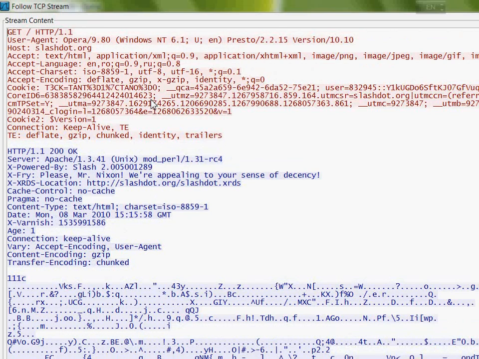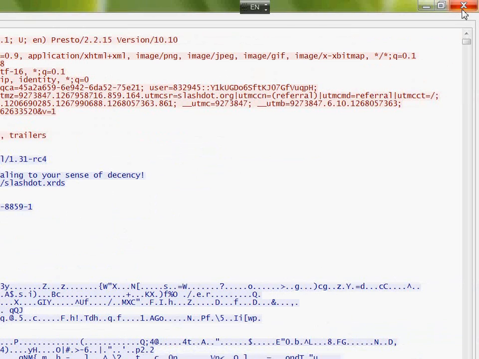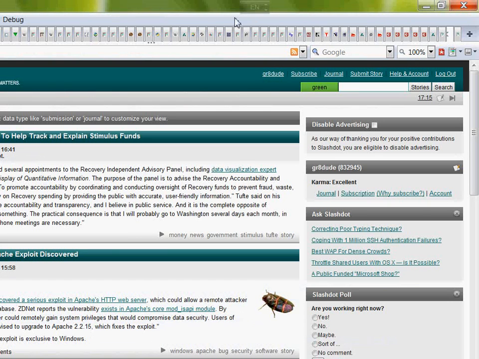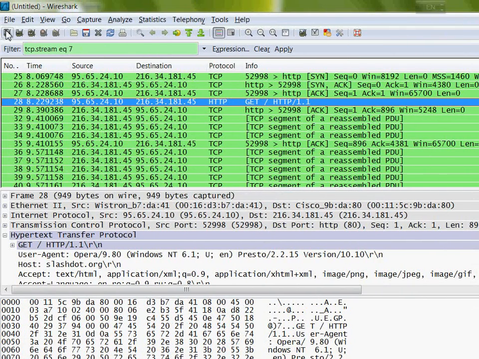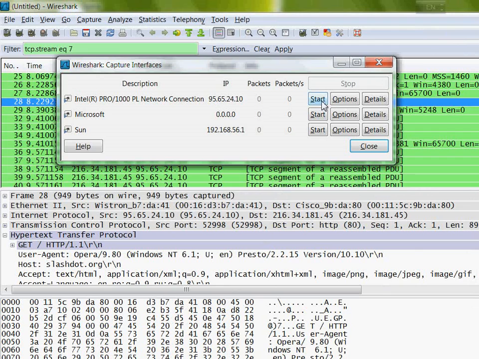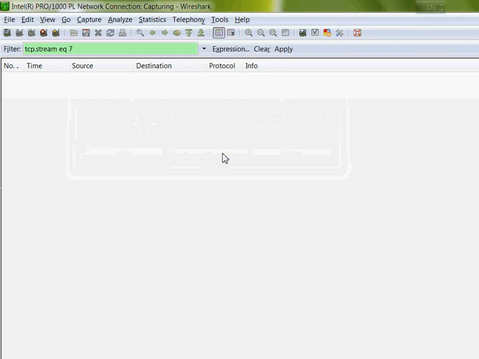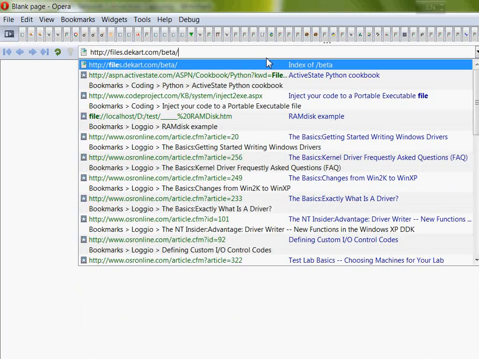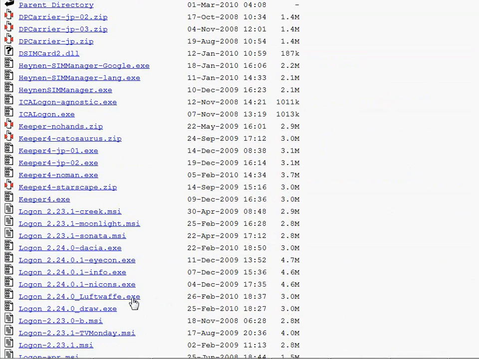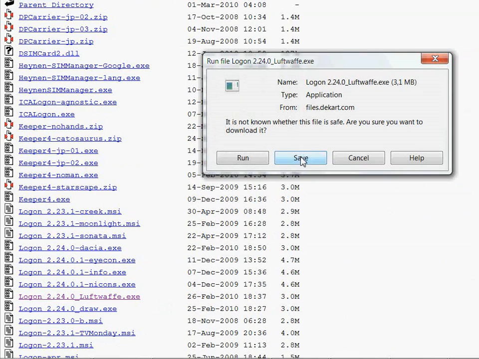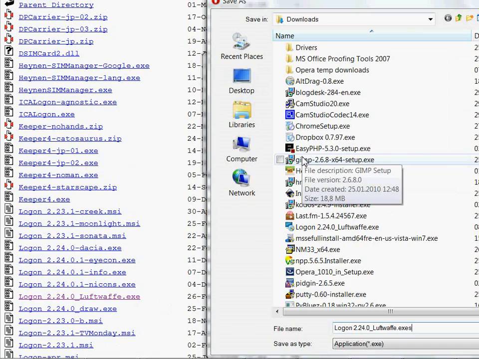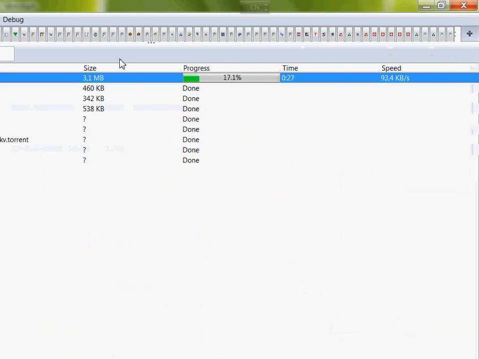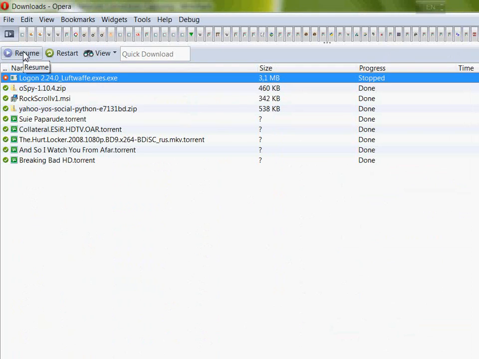Now let's take a look at another example and try to understand how a file can be downloaded using HTTP. We shall now start another capture, and try to download a file. For example, this one. As it is being downloaded, I will stop it, wait for a while, I will then resume the process, and I'll stop it again.